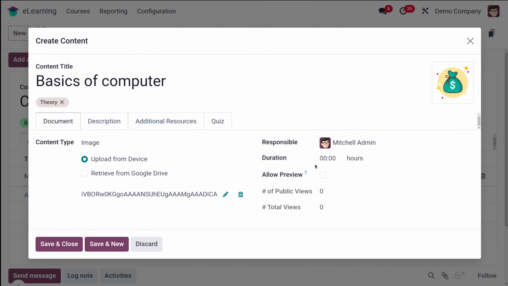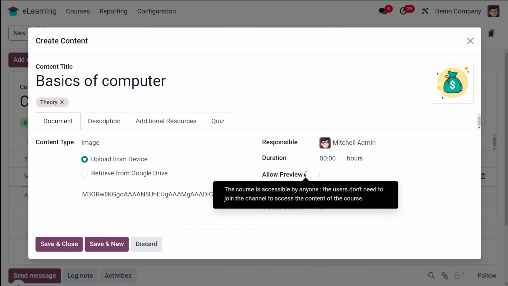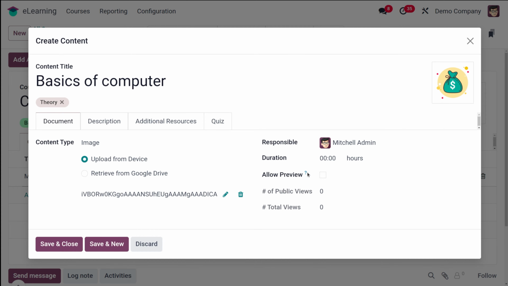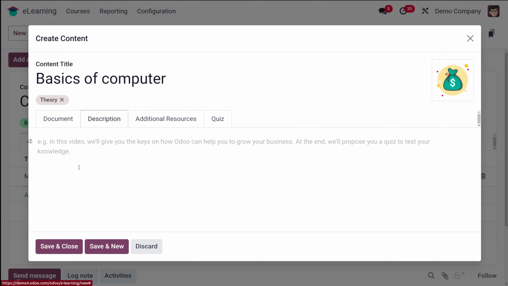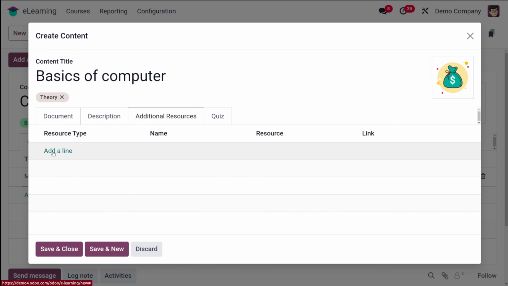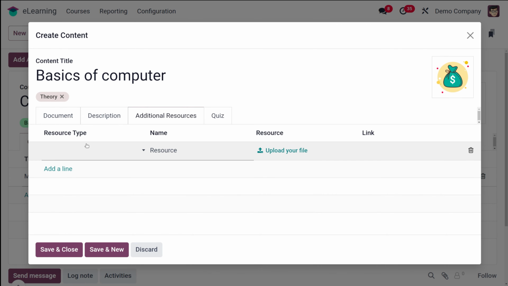This is the image. And then you have the duration, and Allow Preview, that is to enable other users to see it, that is, make it accessible by anyone. If you enable it, the users don't need to join the channel to access the content of the course. And here comes the description. If you want to add any description here, you can add it. Then additional resources like a file or a link can be added to your course. You can choose whether it's a file or a link, and then you can upload your file.